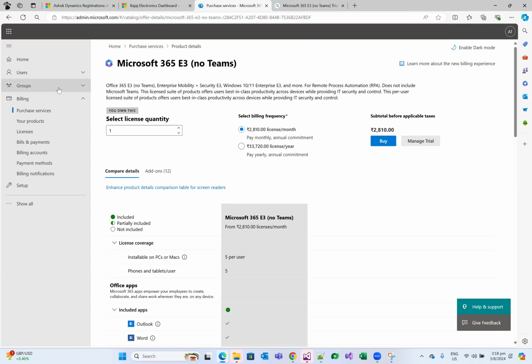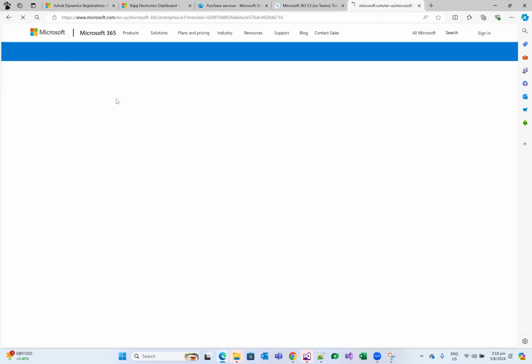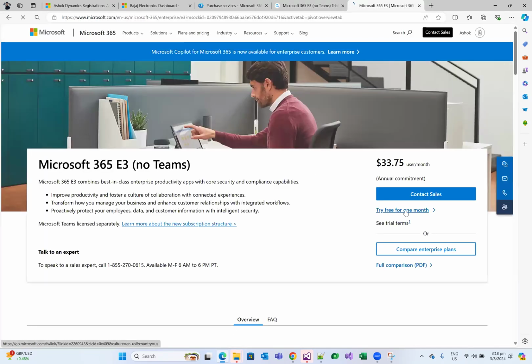In case sometimes the purchase services option is not shown in your admin portal, then what should you do? Open a new window in the same browser and search with this option, Microsoft 365 E3, and just click on the first link. Here you get an option, try free for 1 month. Just click on this.